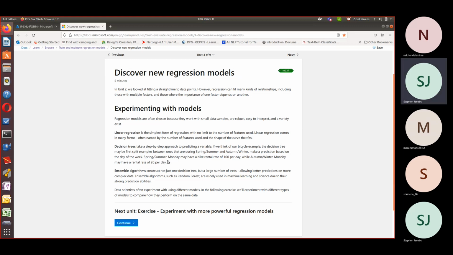A very large number, actually, of the most effective systems overall, rather than just algorithms, use an ensemble algorithm. So construct not just one decision tree, but a large number of trees, allowing better predictions on more complex data. Example algorithms such as random forest are widely used in machine learning and science due to their strong prediction abilities. Yeah, random forests.